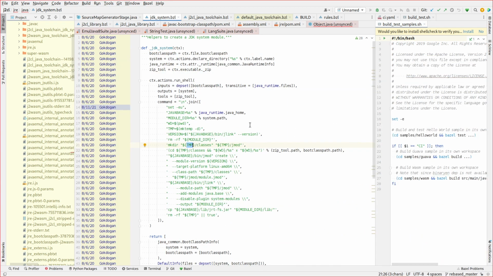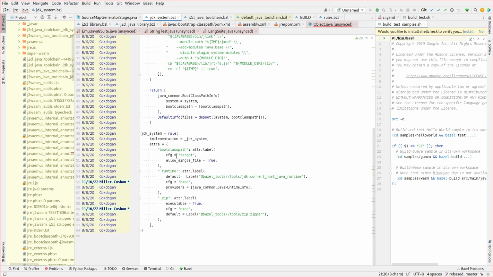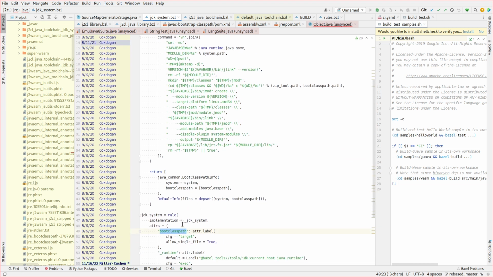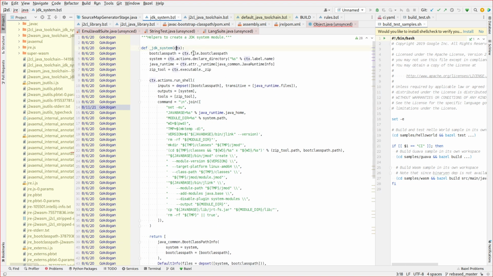All right, so what's the output of a JDK system? A JDK system will say, here's my implementation. It needs to already have a runtime, it needs to have a zip tool, and it needs to have the boot class path. The boot class path is going to get passed in, I assume, as an argument to implementation. We got context. Yeah, boot class path, so this is declared as a file.